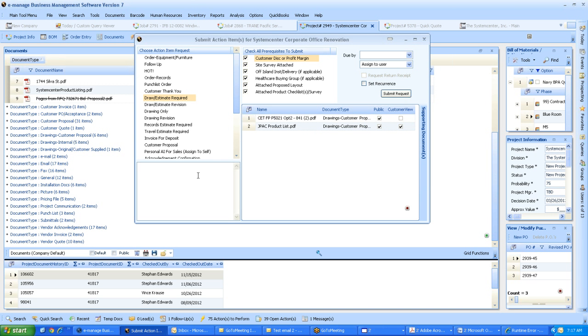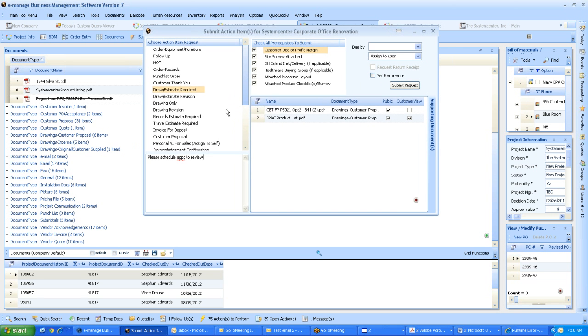And then a lot of times the salesperson will have to sit down with the designer to go over it. Then they'll just type a note like, please schedule appointment to review. So you can type notes in here, you can attach the documents, you have the prerequisites, and you create what you want based on your business. You can add more things in here. But usually if it requires sitting down and going over maybe a design layout or some ideas, then we'll just say, please schedule an appointment.